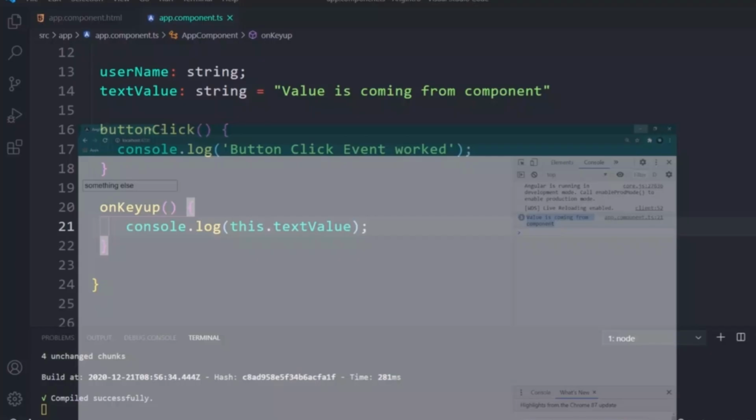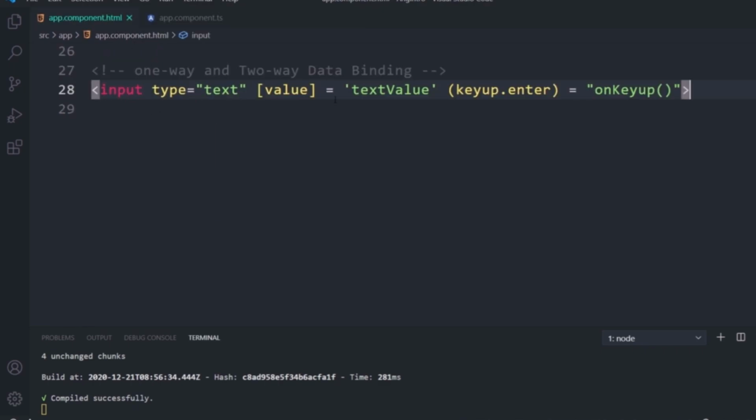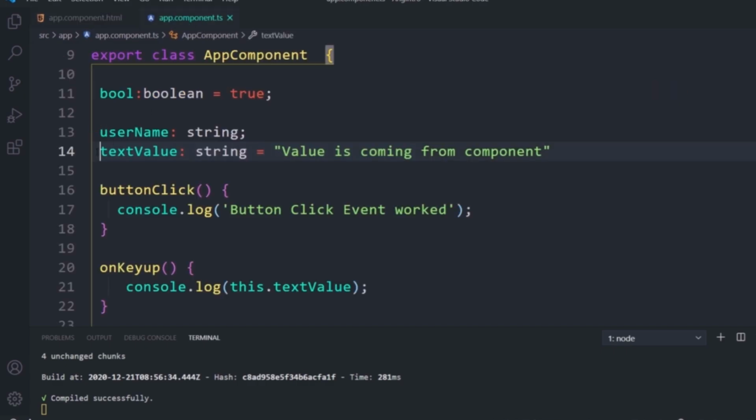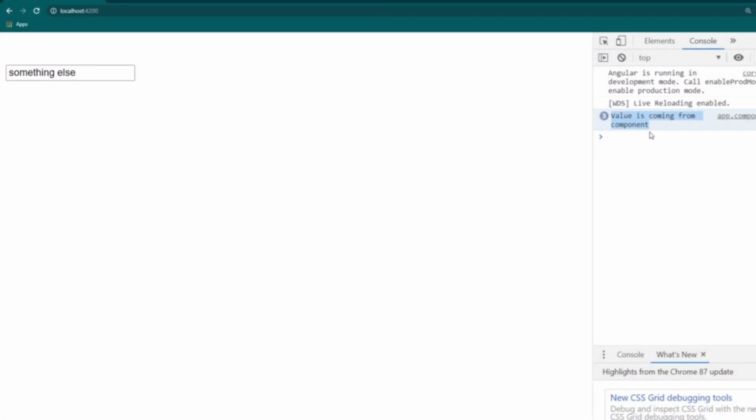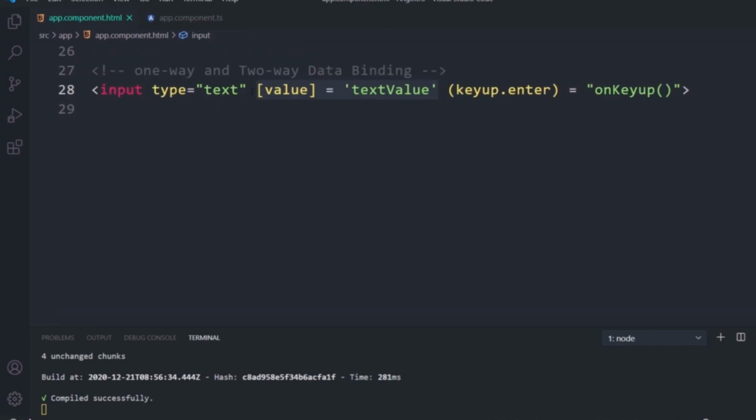What is happening here? If you look at the code, this is passing this textValue variable's value to this input with property binding. But this cannot modify this changed value and assign it to this component textValue variable. That's why we are getting this same value from this log. So this is what we call one-way data binding. With this, we can only bind data from component to view. We cannot change this variable's value from inside of this view or with this HTML page.